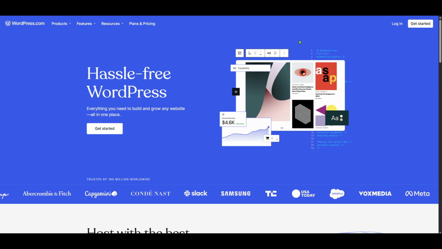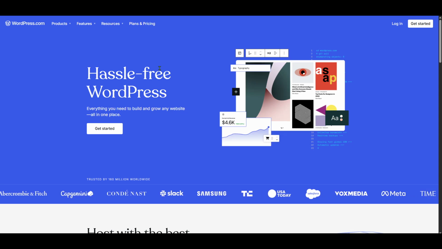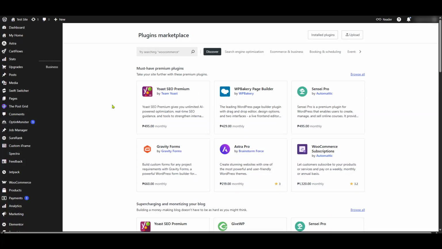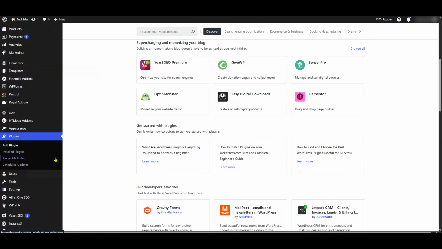Next, we need to navigate to the Plugins section. Plugins are crucial in extending your website's functionality. In this case, we're going to use a plugin that will allow us to effortlessly insert the necessary Microsoft Clarity tracking code into your site. Click on Plugins in the menu on the left side of your dashboard. You'll be taken to a page listing all the plugins currently installed on your website. To add a new plugin, click on the Add Plugin button at the top of the page.